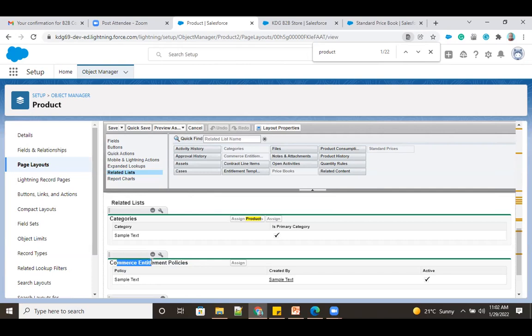Suppose we have two buyer groups, one is India and another is Singapore. You have multiple products, and you are going to give some offers to a particular group. It may be the Singapore buyer group, or it may be the India buyer group. That's the purpose of commerce entitlement policies. I'll show you in practice in the next session. After configuring all the things, just click on save.